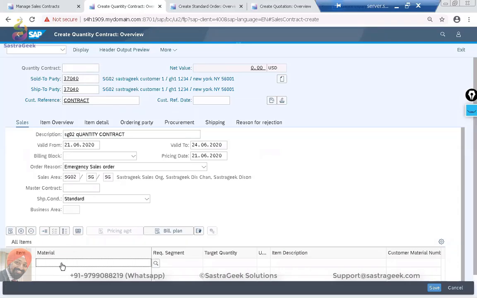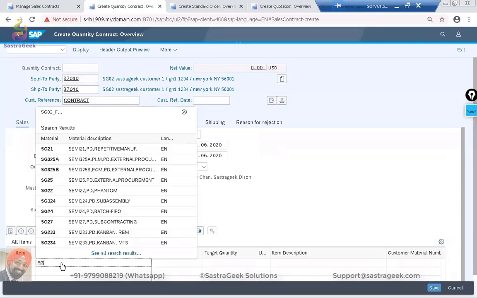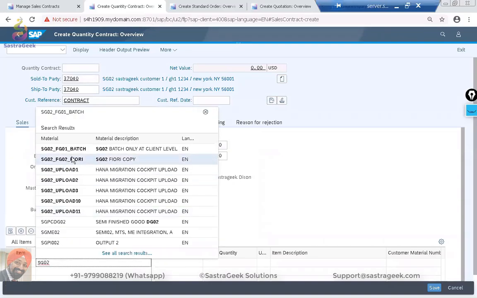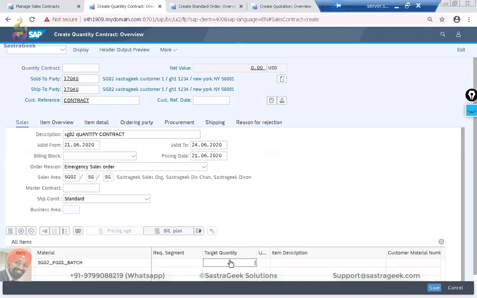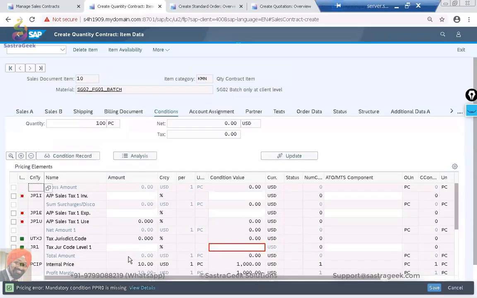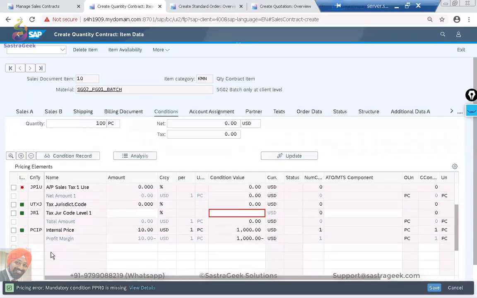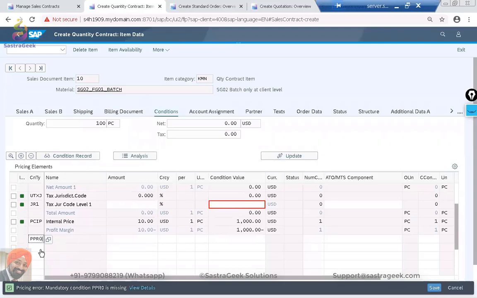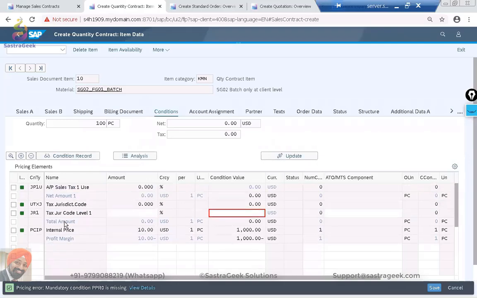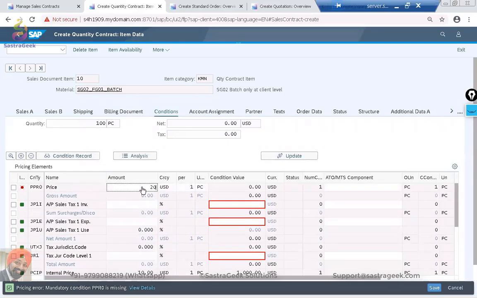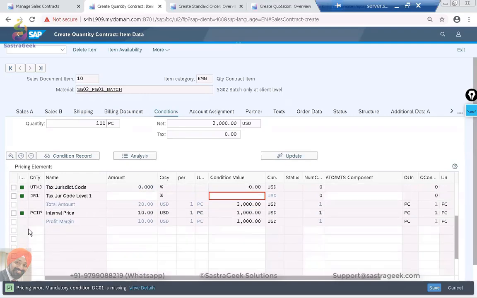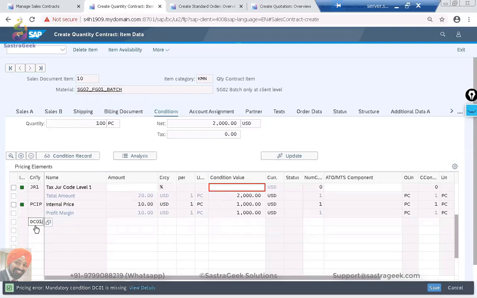Material we have not entered, so let me enter material. SG02, FG01 batch. My target quantity, let's say, is 100 for this one. I need to mention the pricing. So PPR 0. Mention the price again, $20 US. DC01. Okay.